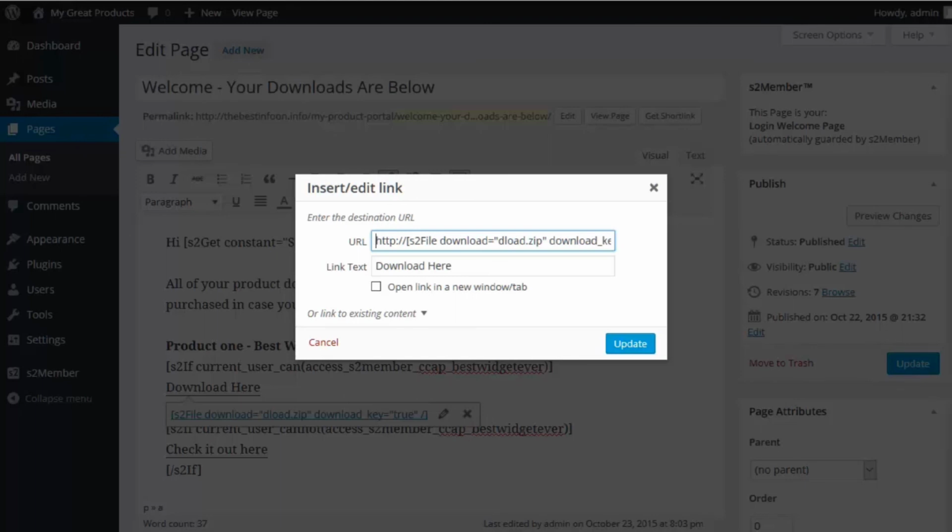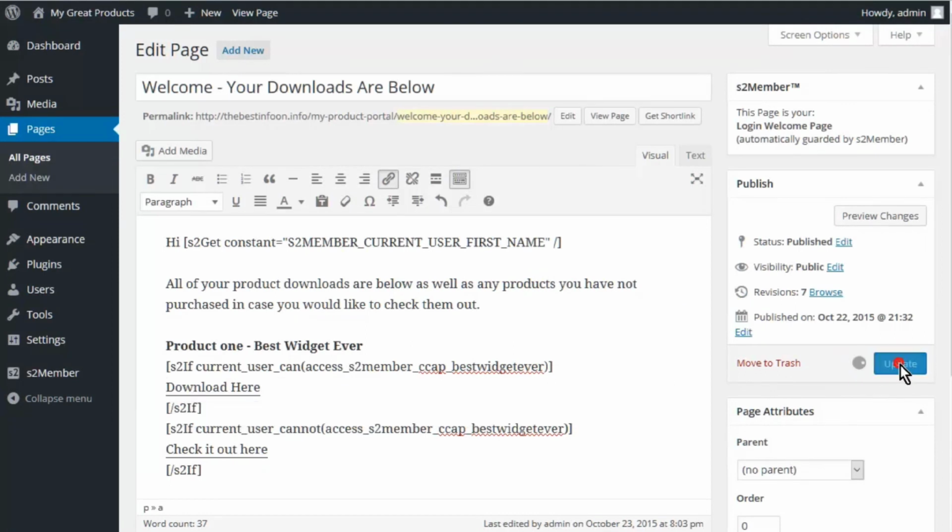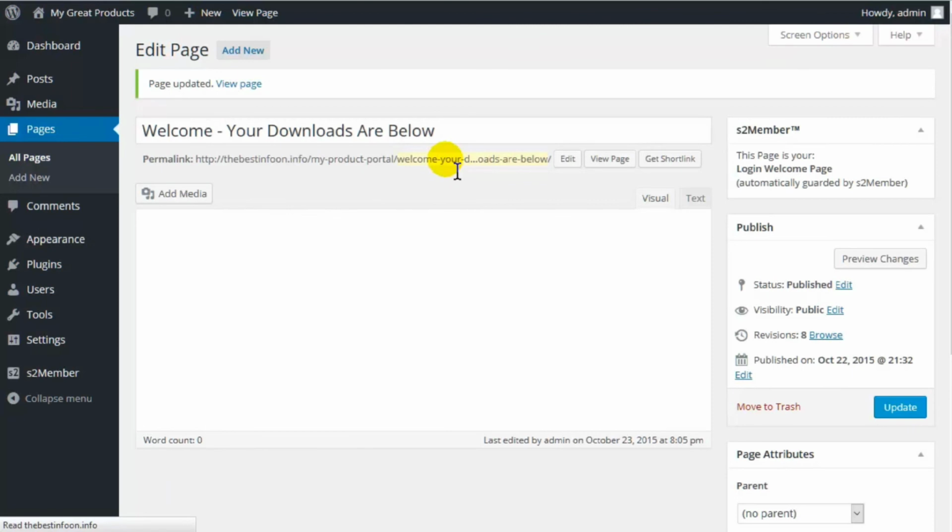But what that ends up doing is putting two of them on here. And this only happens in this case because we're using the built-in S2 file download, which already includes this HTTP. So we're getting a double. So when you use an insert link, in this case only, get rid of this thing off the front or it doesn't work. So let's update that. And then let's update. And now let's go have a look at what our download page would look like at this point.